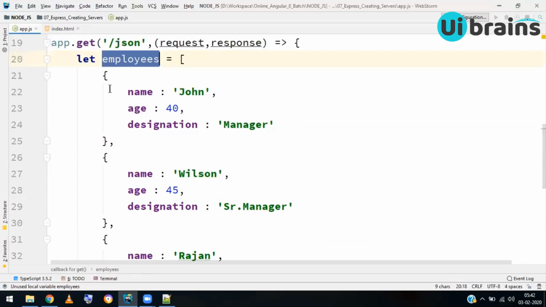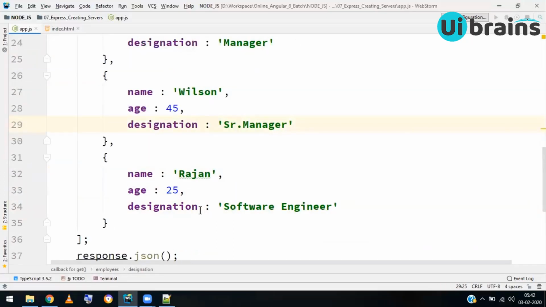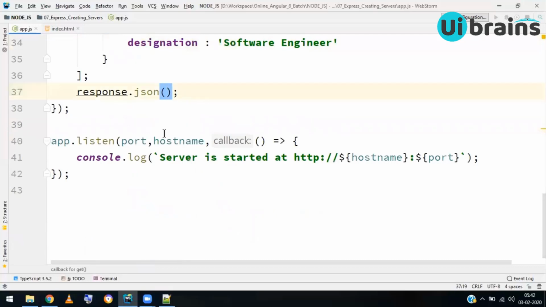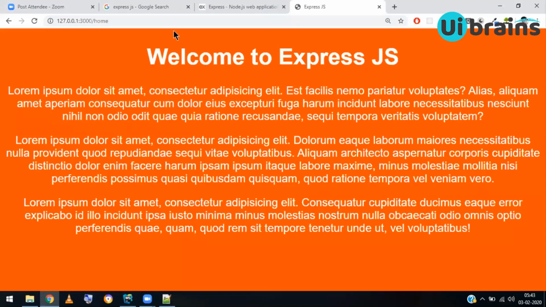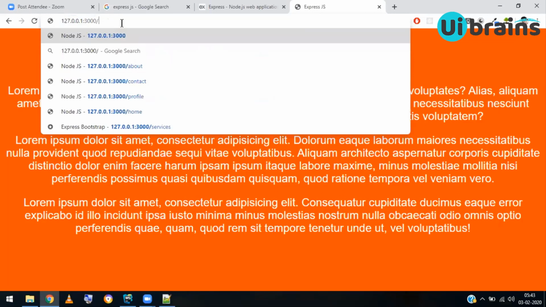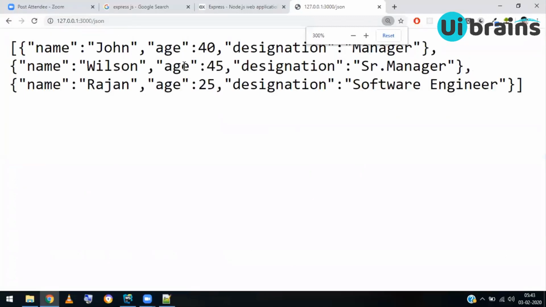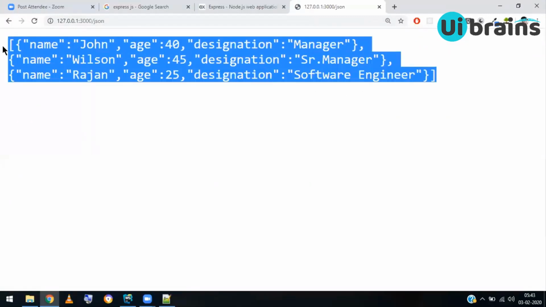So I have to send this data as a JSON response to the client. What you do is response.json, and simply you say employees. Okay, this is how response.json works. Now let's check get JSON. I'm going to get this data. So let me go back here. When I make slash JSON and press enter, see, I get the data in a JSON format, and we can read this, convert it to an object, and start using it in HTML at the client side.